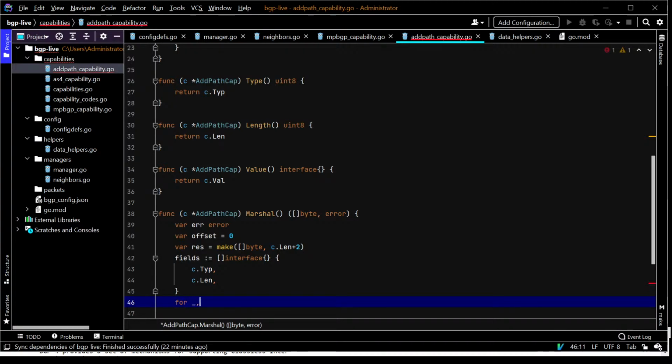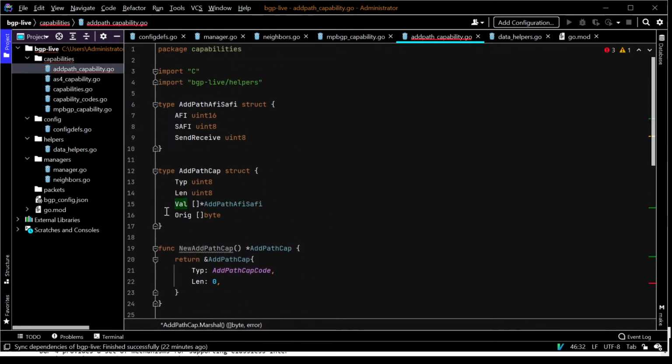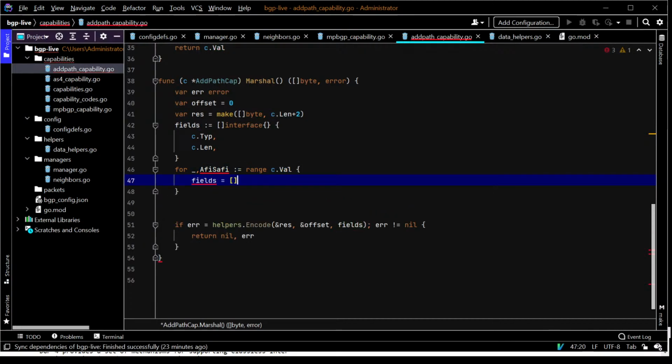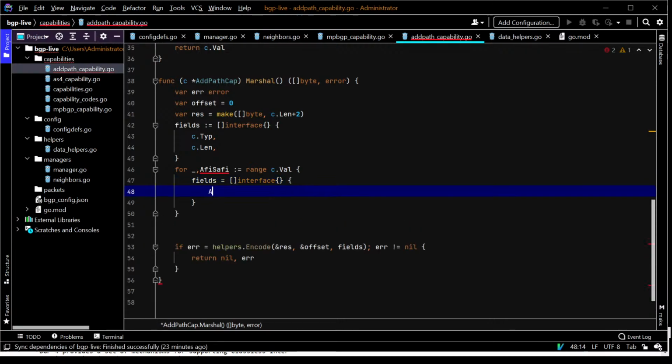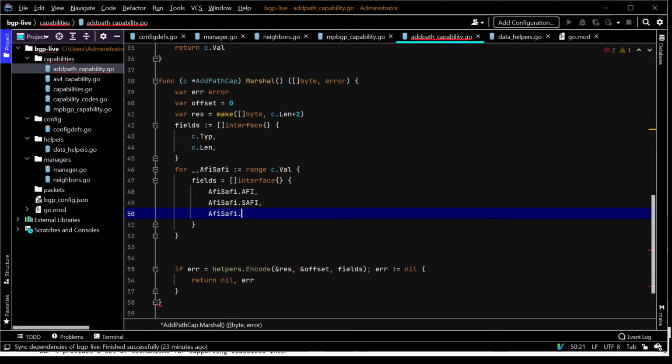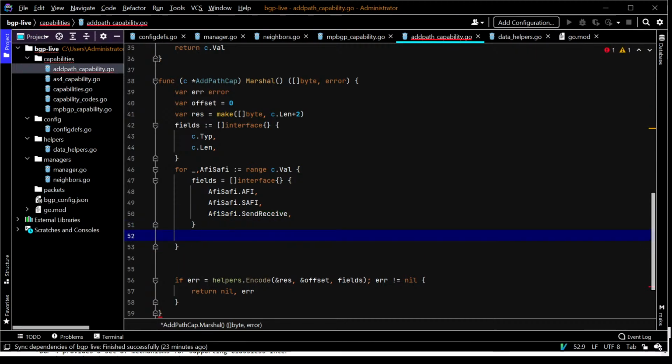Then once I've encoded those, I'm going to step through the value on this thing, which in this particular case, yeah, it's called val. And I'm going to reset this fields array to say fsafi.afi, fsafi.safi, fsafi.send receive. And then I simply call the encode again.